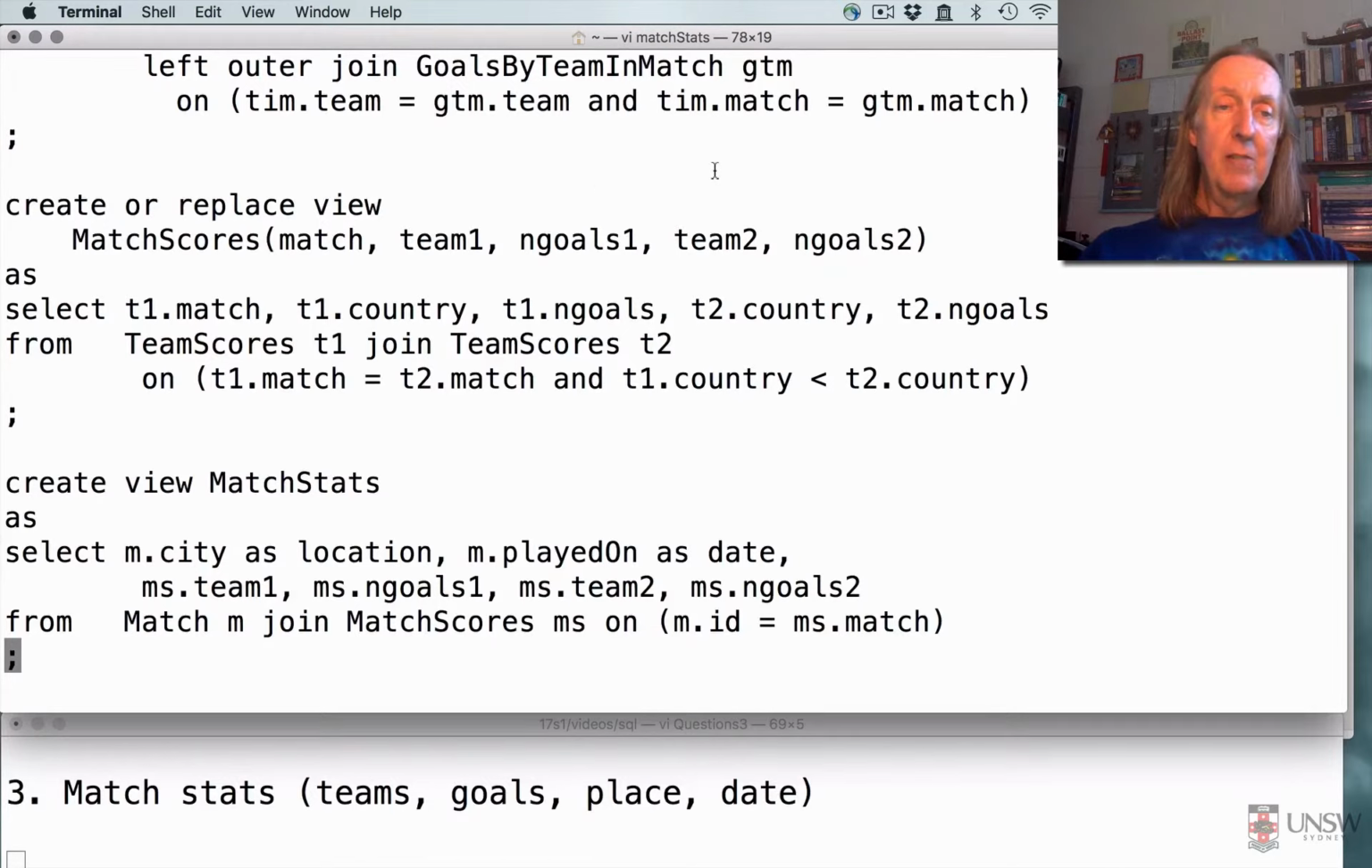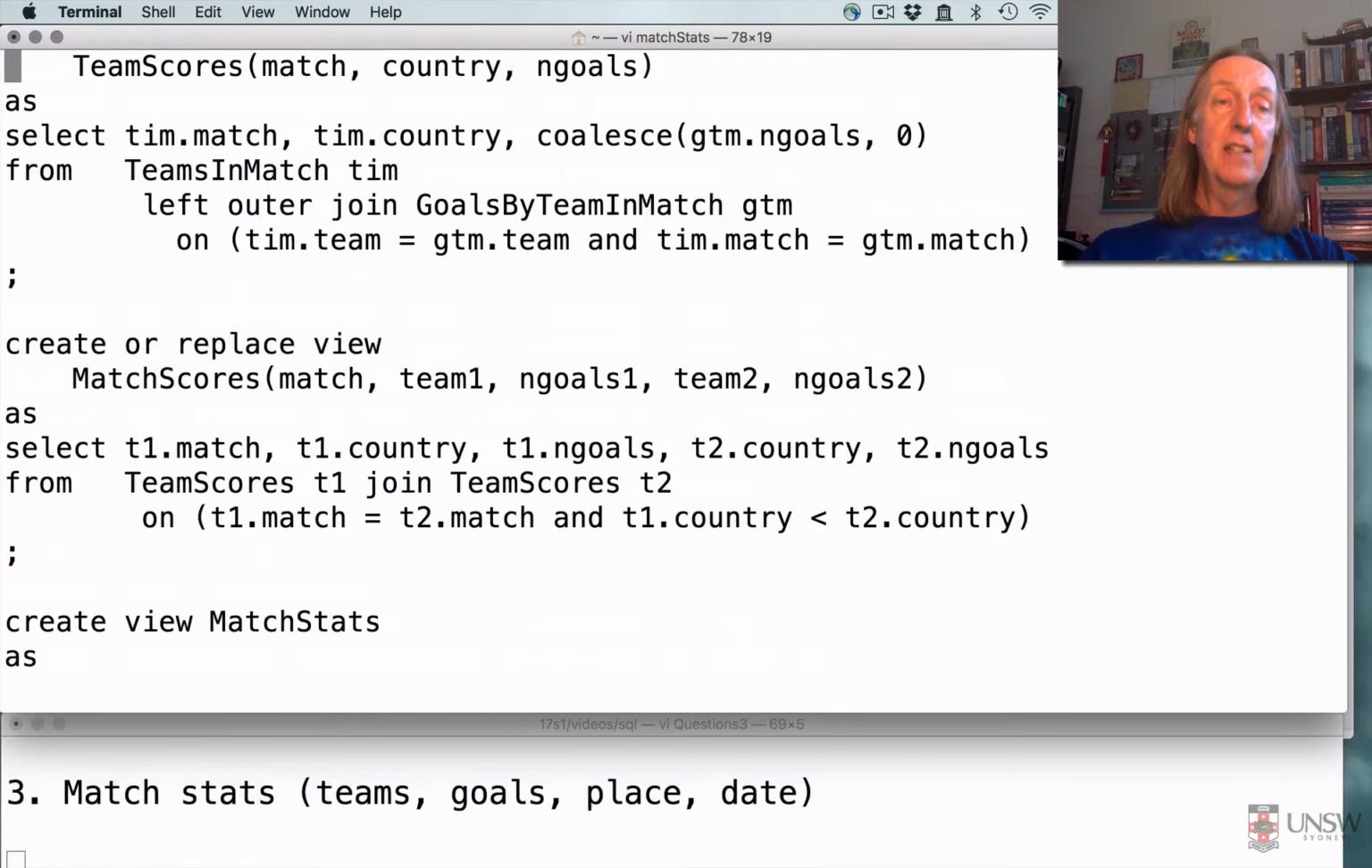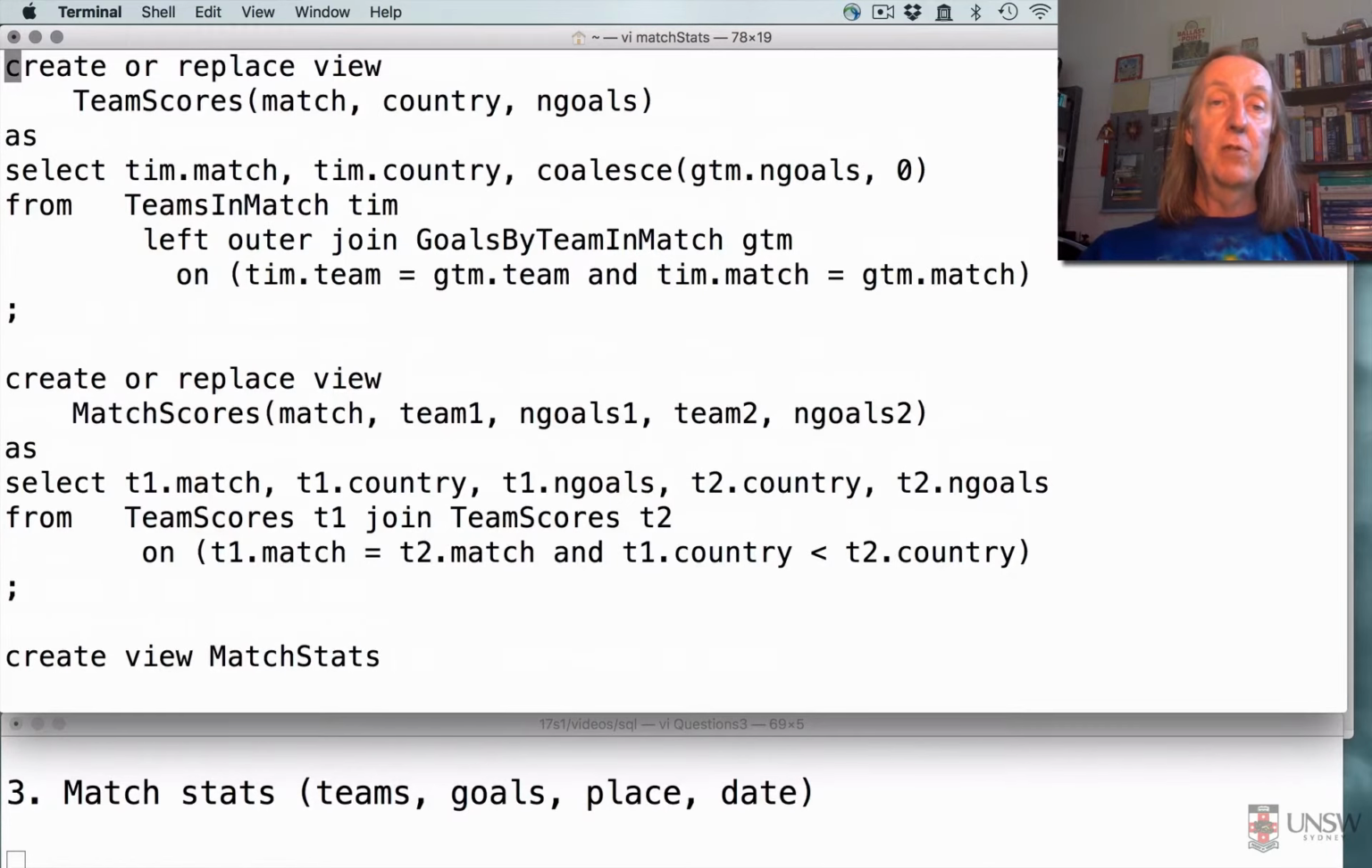Okay, so how do we get team scores? So each team scores tuple is going to have a match and a team and the number of goals that it scores. Okay, so match, team or country, and the number of goals that were scored. Okay, how do we get that?